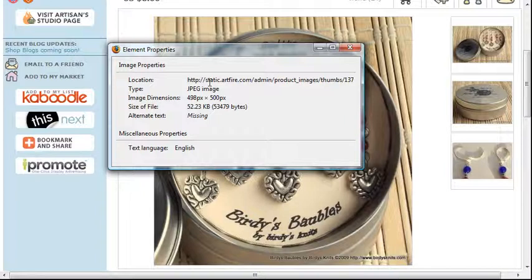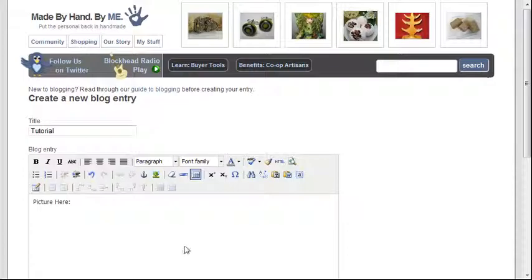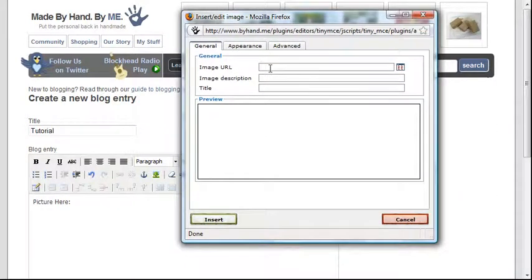Or some others, you have to use that. You can double click on it, and it'll highlight in the location what it is. Hit Control C, you've now copied the URL. So I can go back to my blog, and at the bottom of your window, you'll have that pop-up window. You can use that. The image URL, you need to paste that in there. Control V will allow you to paste.